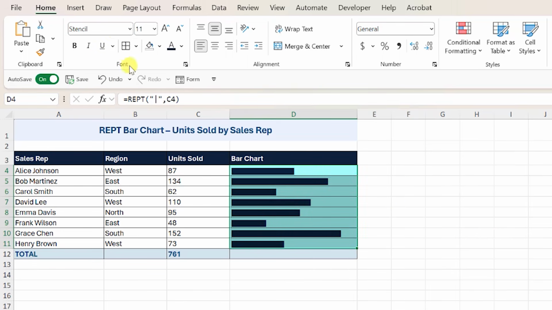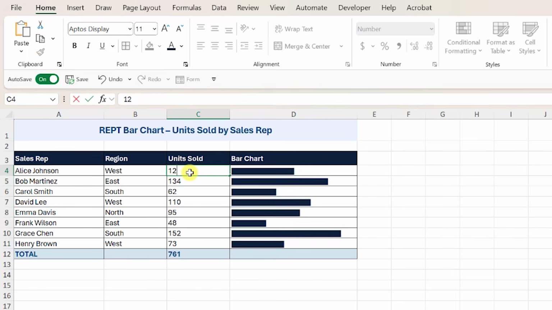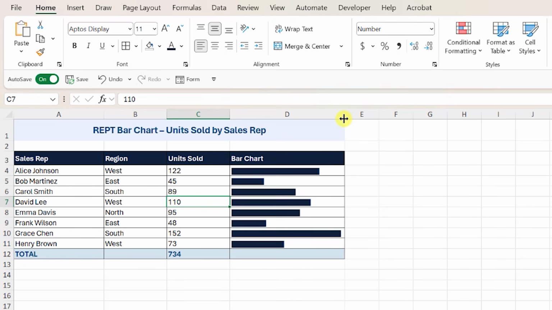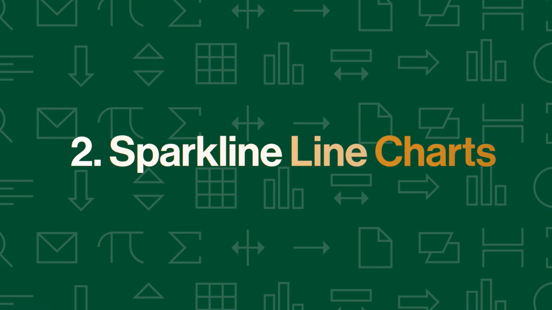The best part about REPT bar charts is that they're dynamic, so if you go back and update any of your values, the bars automatically update. One thing that's important to mention here is that if your numbers are too large and if all the bars look filled, you can either make the columns wider or divide the value by 100 to scale the bars down to a readable size. Next up are Sparkline line charts.